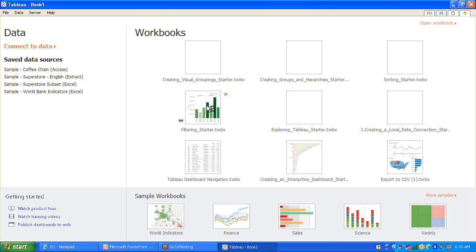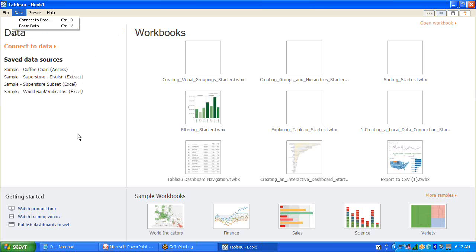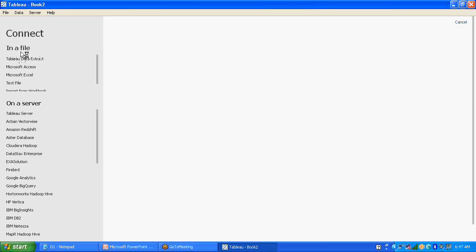Okay, so this was the landing page, and after that, if you say you want to create new, it will take you to a new workbook. If you want to connect to data, you can click on connect to data. So let's connect to data. In connect to data, you have lots of connections, right? Yesterday we talked about how to create the connection to Oracle.